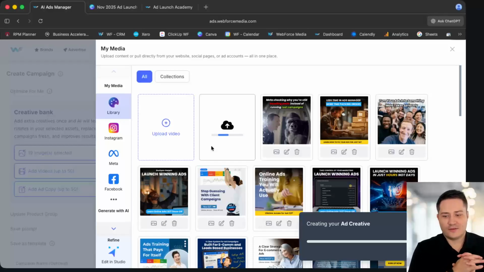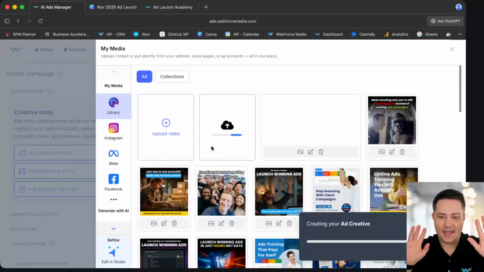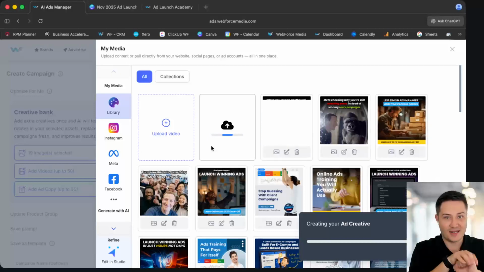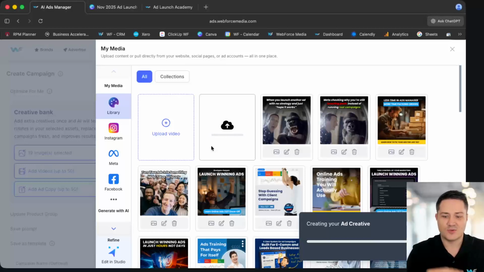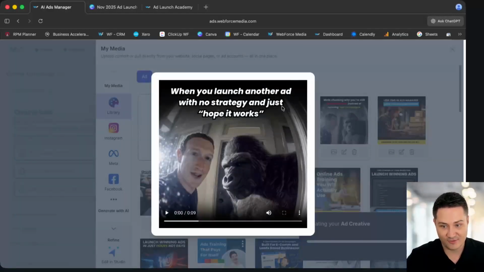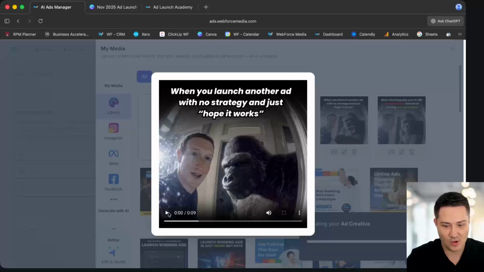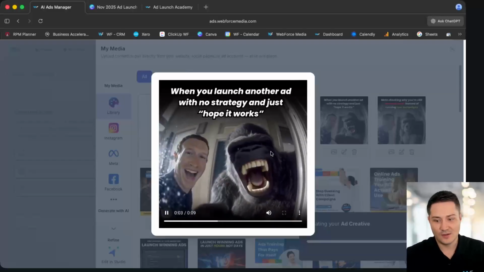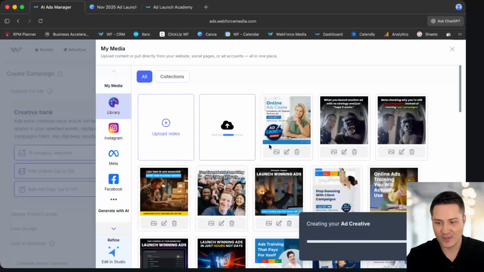And there's a reason why we're putting all of this in the testing campaign and not the scale. The reason is we're going to take the top performers from this one and put them in the scale's creative bank. So we're going to use this as the playground to figure out what works and what doesn't work. You'll notice that the content's a bit different. Like when you launch another ad with the hope-it-works strategy, and this is now them laughing at you because you did the wrong thing.